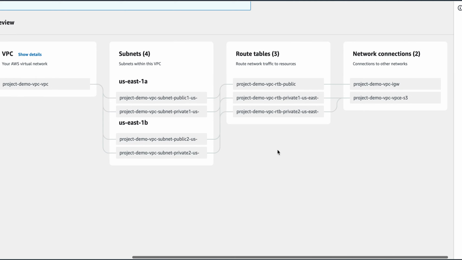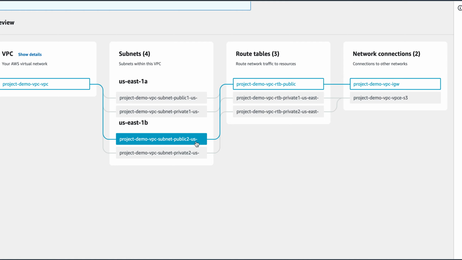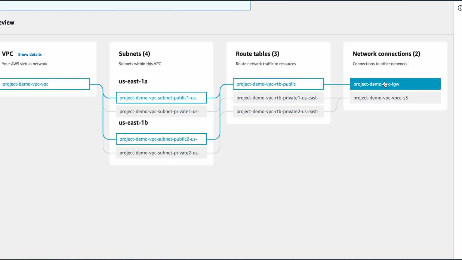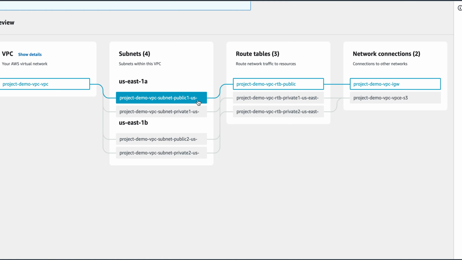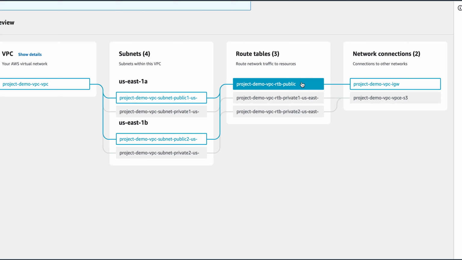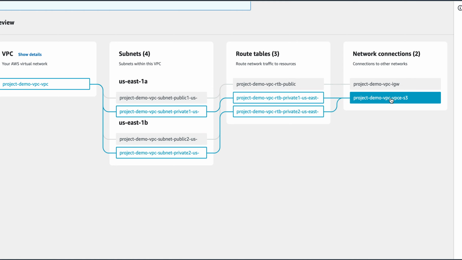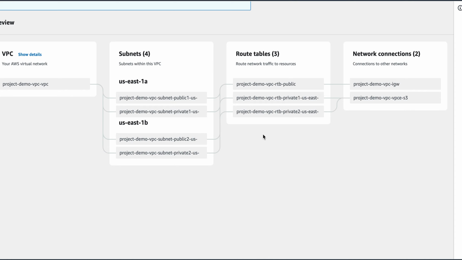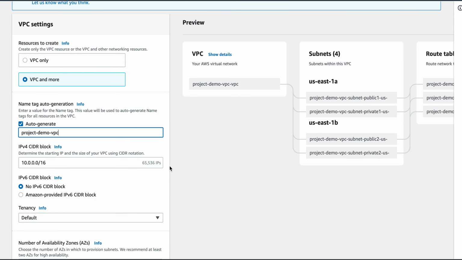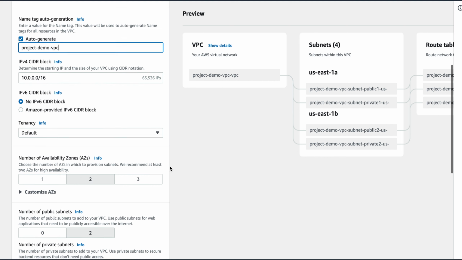Now for these instances to communicate to the outside world, I will have an internet gateway. The public subnet will have a route table. That route table will connect to the internet gateway so that my packets can go out to the outside world. Right now the private subnet will not be able to communicate with the outside world because I don't have any connectivity. If you look at it, it will just go through an S3 endpoint. Okay, so now we'll go further.